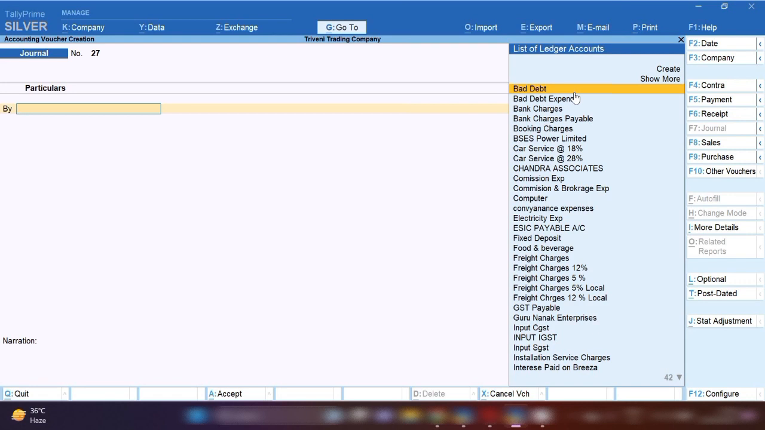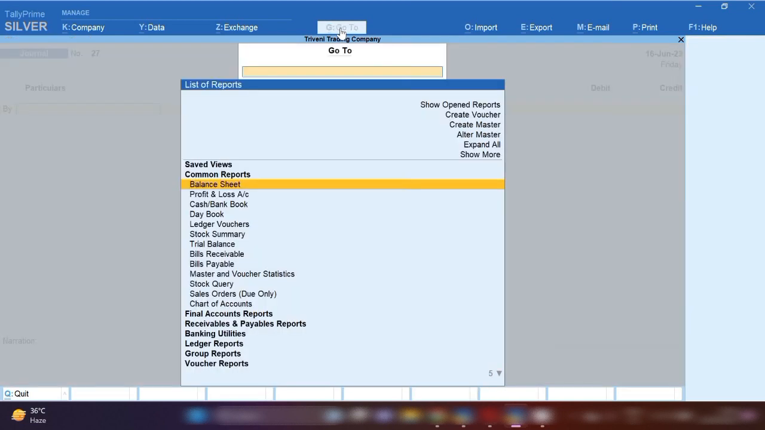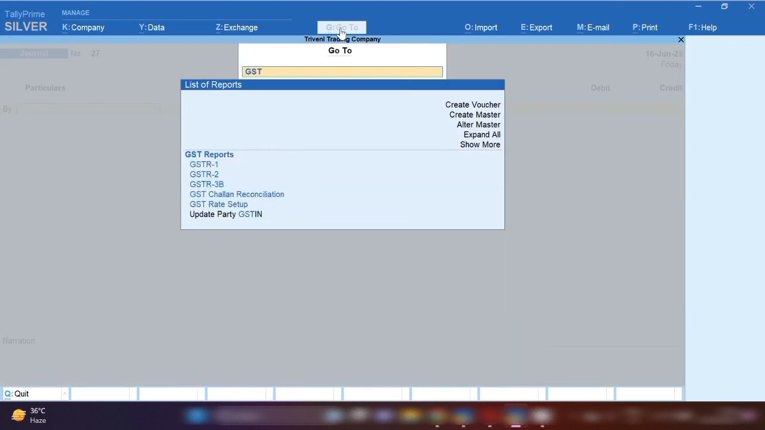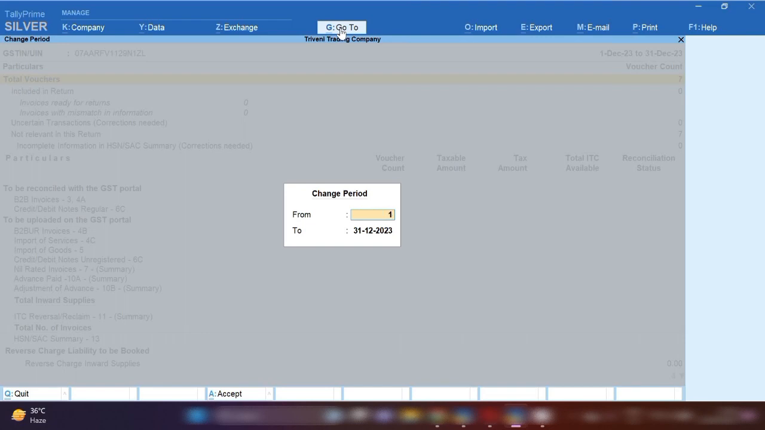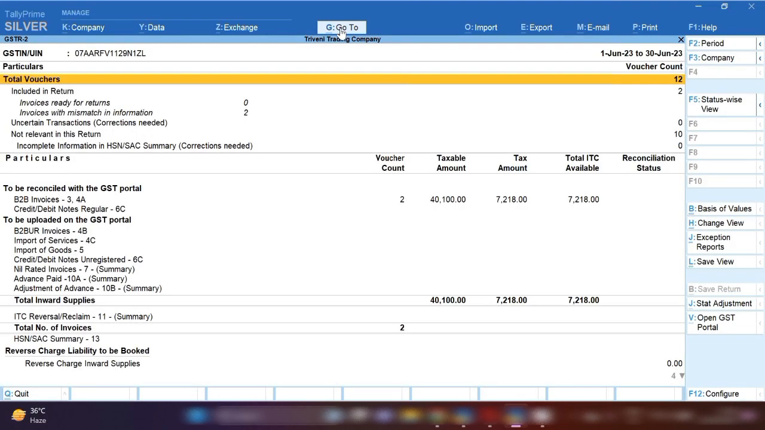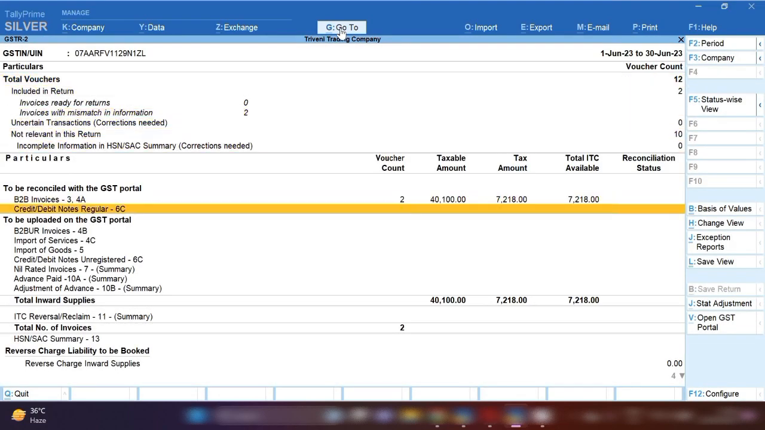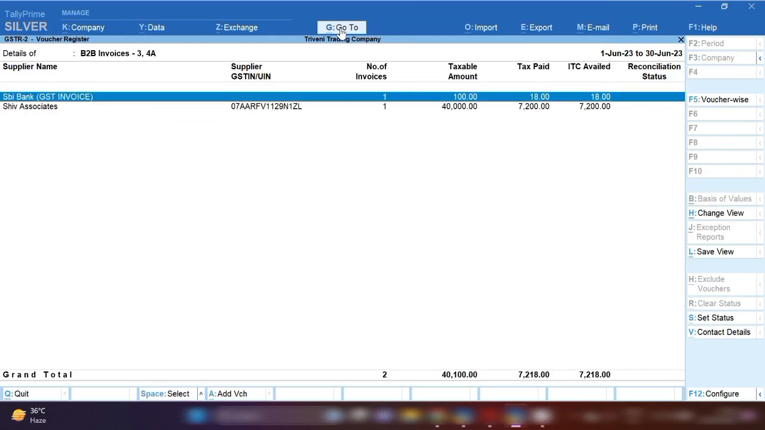If you want to see it in the GSTR2 report, this entry will show over there. So let me show you. Click on the go to option, and from here you have to open GSTR2 reports. I'm going to open GSTR2 reports, and from here press Alt plus F2, and we will change the date. After changing the date, now I'm going to show you in the B2B invoices column. When you open it by pressing enter, you can see the entry showing over here which we have passed.